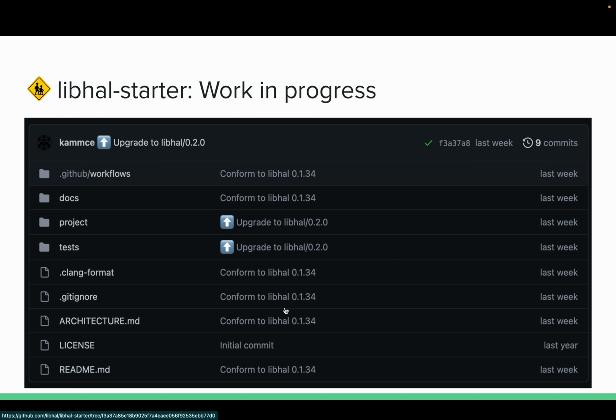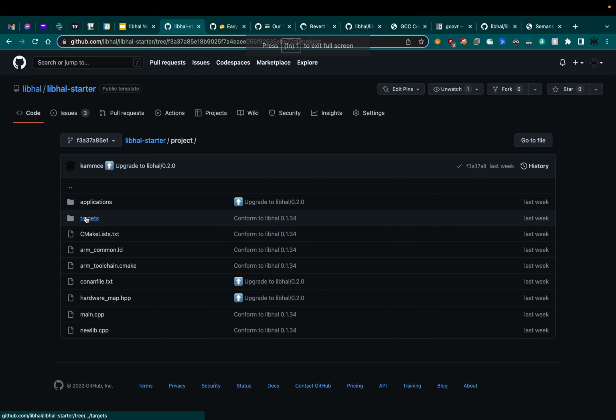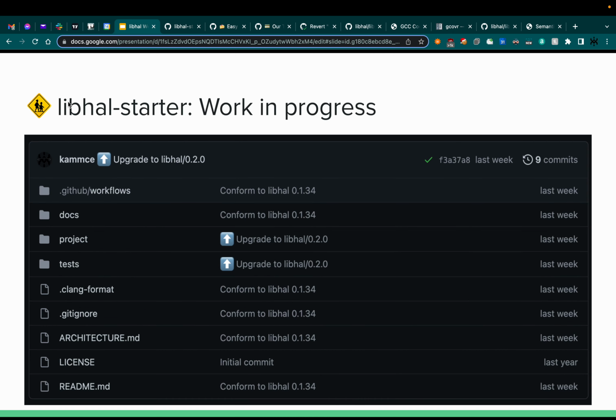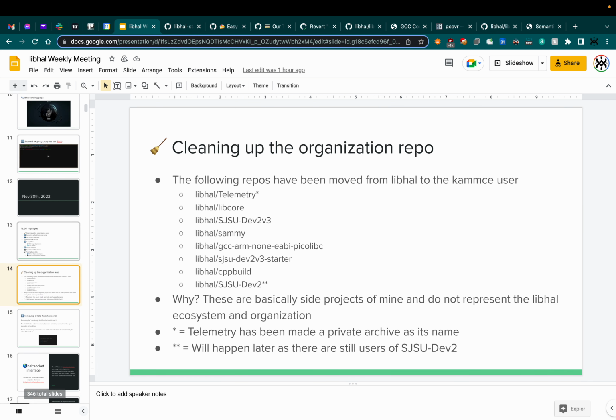Libhal starter, it's a work in progress. Here's what it basically looks like now. We have our workflows, you have docs, you have project, you have tests, and a couple other supporting files. There's not really too much here, I don't think. Actually, let me check. What's in projects? Yeah, actually, we have a fully fledged application here. I don't remember if we went over this already last time. Let me check real quick to see if we went over how this is organized.